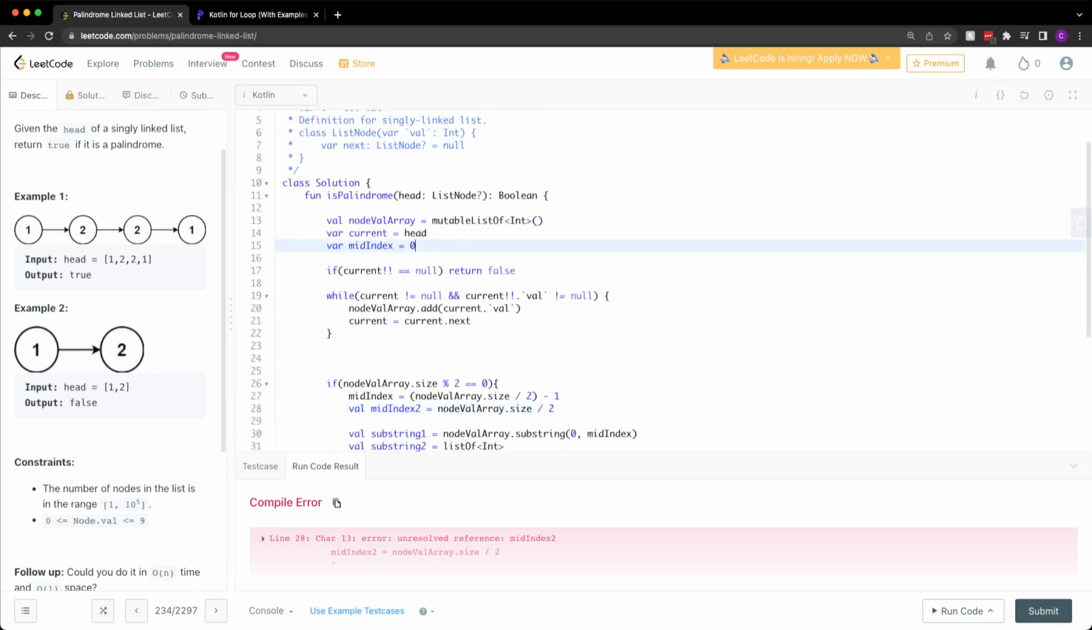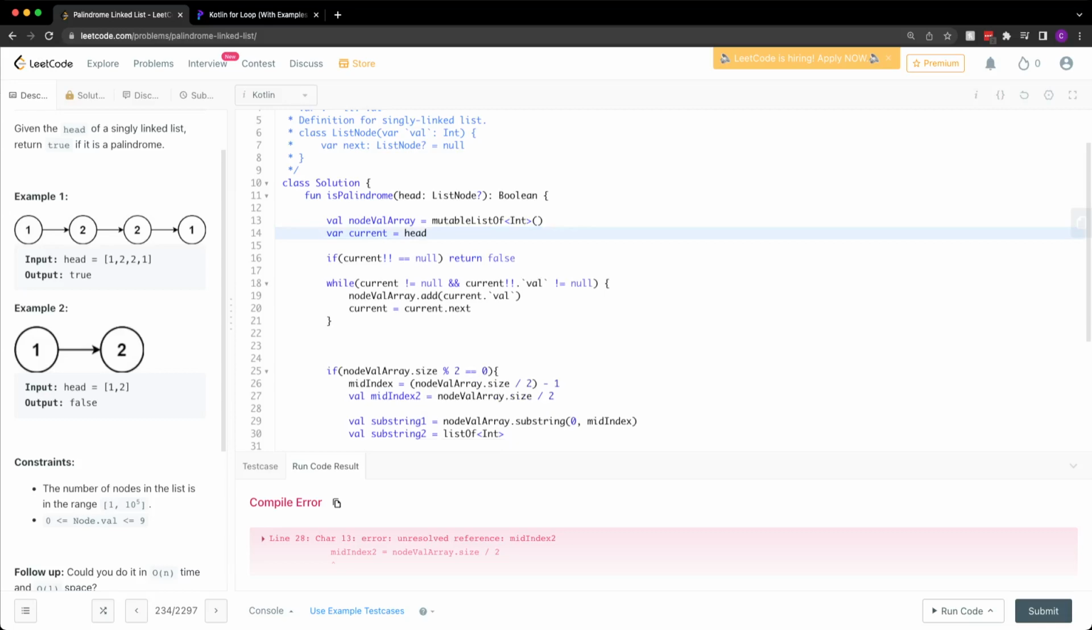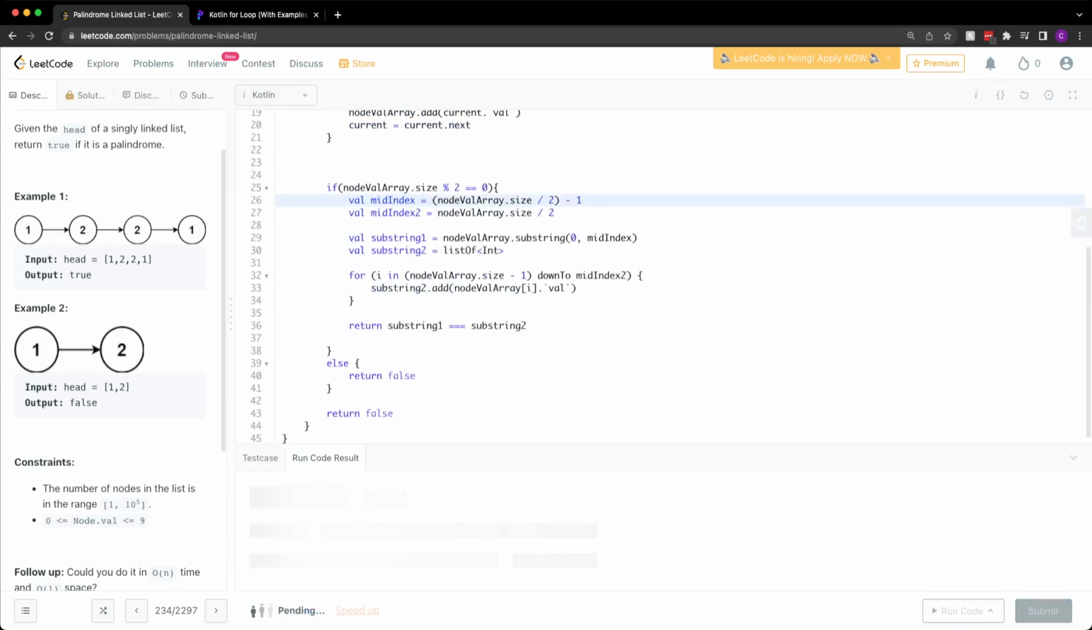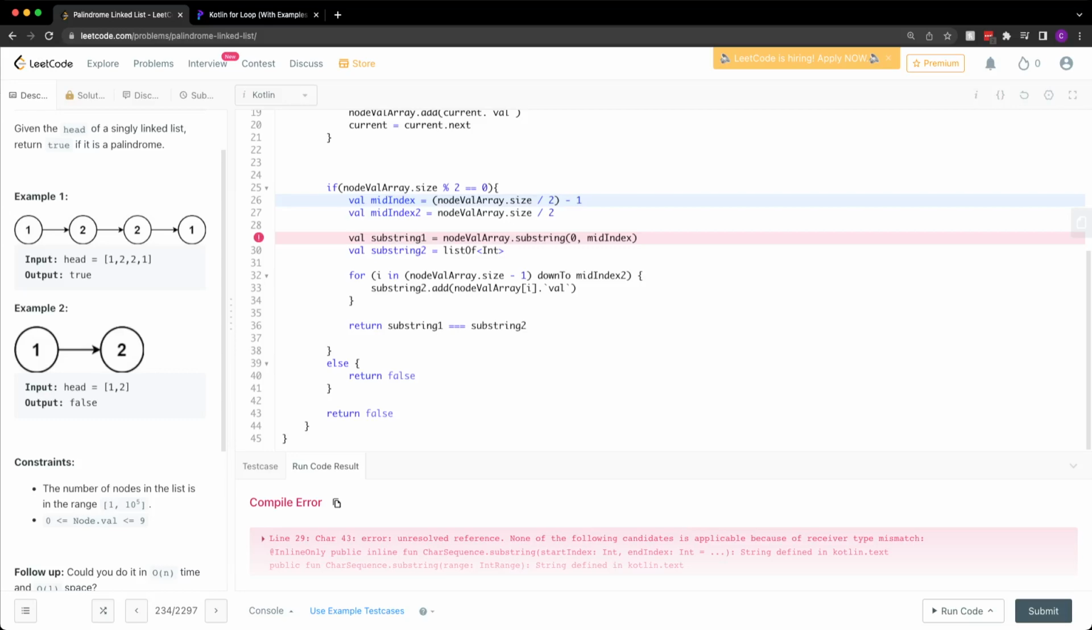And you know what? We don't need this up here, because we're only gonna get this once. So we'll initiate it down here. None of the following candidates is applicable because of receiver type mismatch. Oh, right. It's not a string. It's an array.